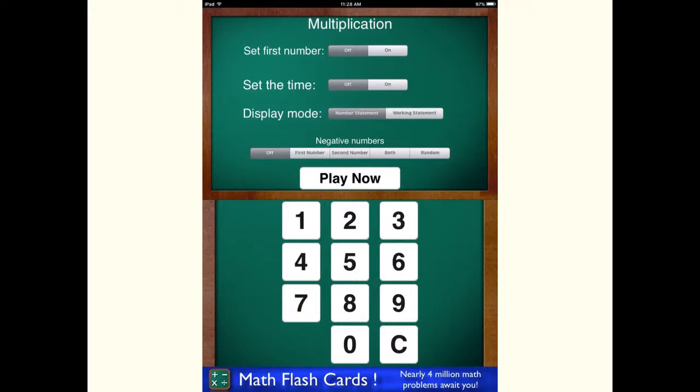Hello, today we are talking about the Multiplication Flashcards app that can be found for free in the App Store. I found it very easy to use and hope I can provide you some insight on how to use it if you're having troubles. So when you first download the app and open it, you will see this picture.